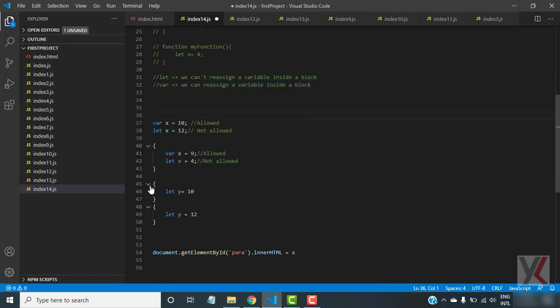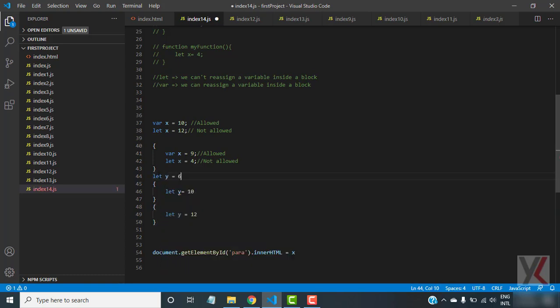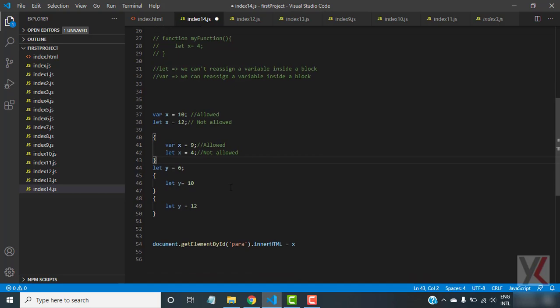Okay, so here you can see we can reassign a variable in two different blocks. First, this let is inside one block, and then this let is inside another block. Suppose here we take let y equals 6. We can also do this because it is a global scope. This is the function scope. These are different scopes, so we can assign like this, but inside the same block, with the help of let we can't reassign a variable.